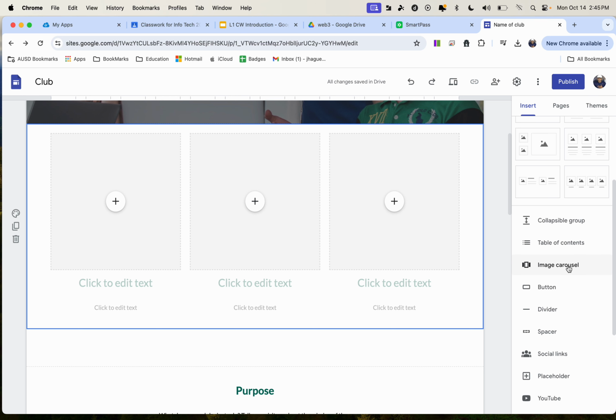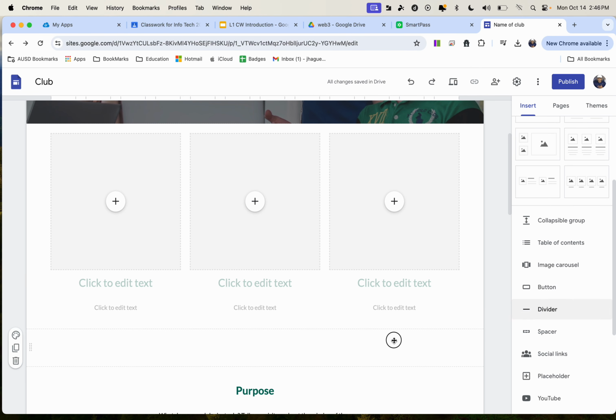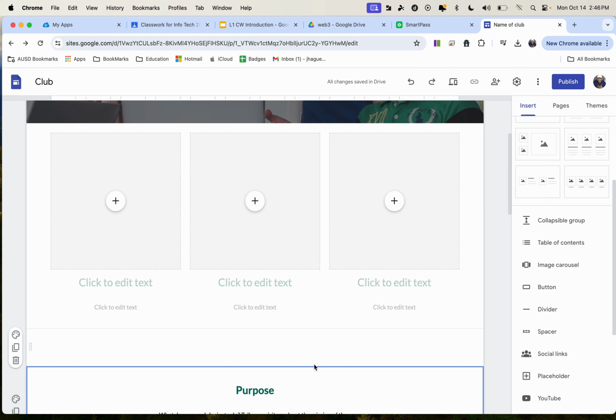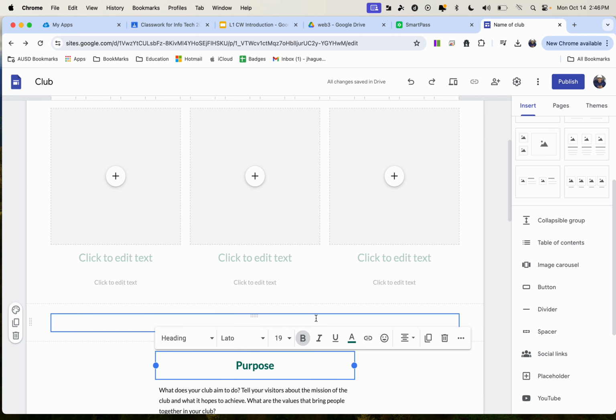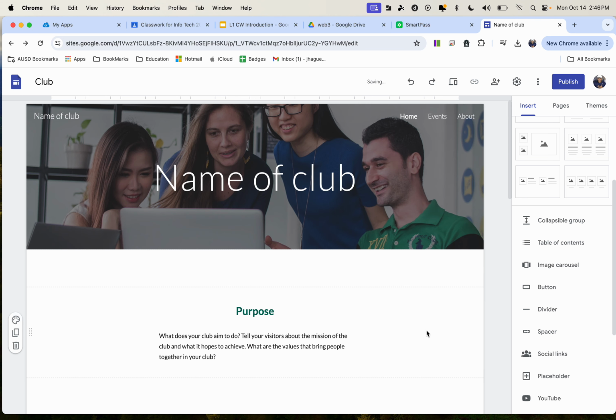You can also have an image carousel. You can have a button. You can have a divider. So I'm going to take the divider and put it right below my images right there. Okay, and as you notice, it is right there. And at this point, well, I guess it doesn't do anything, does it? I thought it was going to be an actual divider. So you can undo it.